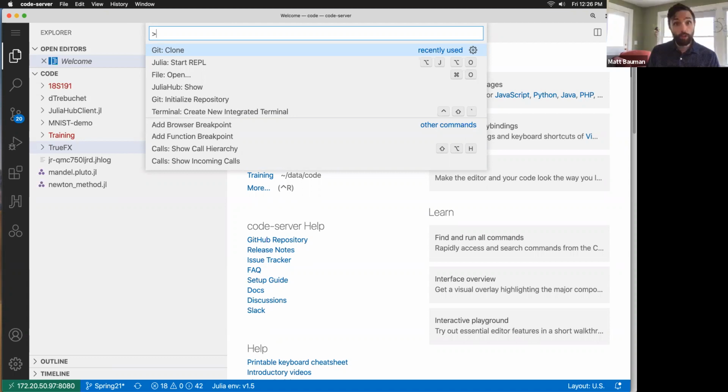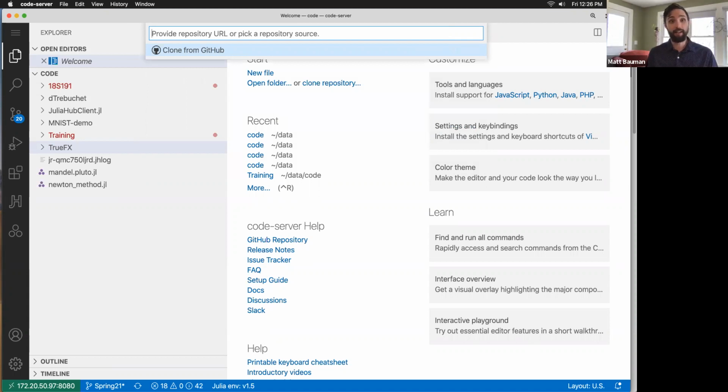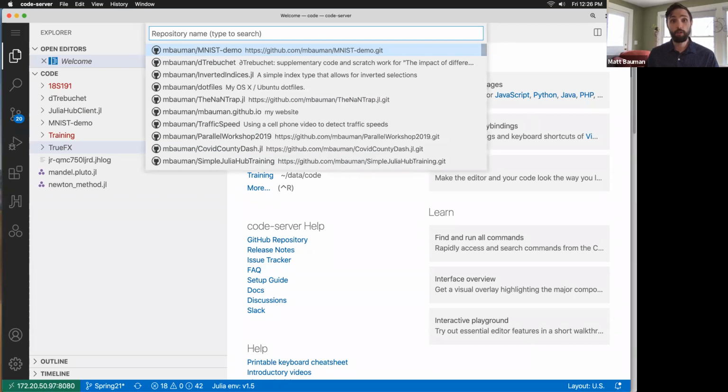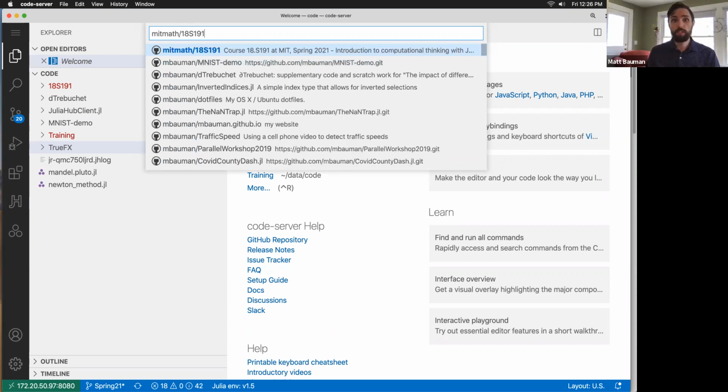And so I could clone a repository. I could even do that directly from GitHub, where VS Code will connect to my account and authenticate. I've already authenticated, so I don't need to go through that step here. If you've not, it'll just ask you to log in, bring up a new browser window, log into GitHub with your credentials, and then, for example, I could go over to MIT Math and grab that 18S191 course, which is that Introduction to Computational Thinking course.